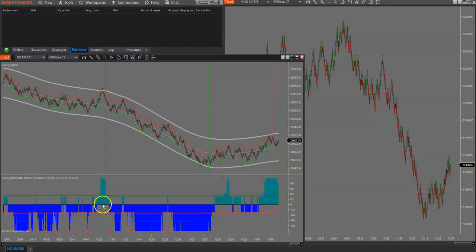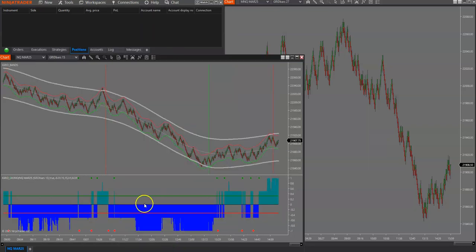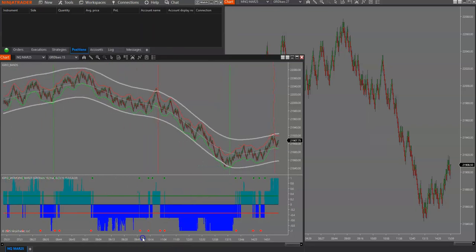Now I can lag it or make it even more responsive. I could go to something like a 15 and a 0.5. And you'll see it'll continue to make the indicator less and less responsive.